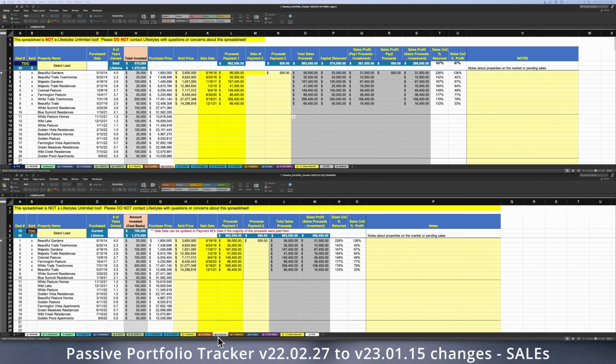Next, we'll be going over differences of the sales tabs. On the old version, the new version, we've added a date column for payment number 2. The reason we did that is people were running into situations where payment number 1 was in one calendar year and payment number 2 was in a separate calendar year, and we weren't tracking it for taxes correctly. It was nice to have a date on there so we know which calendar year to add it to when we're graphing out distributions and stuff like that.